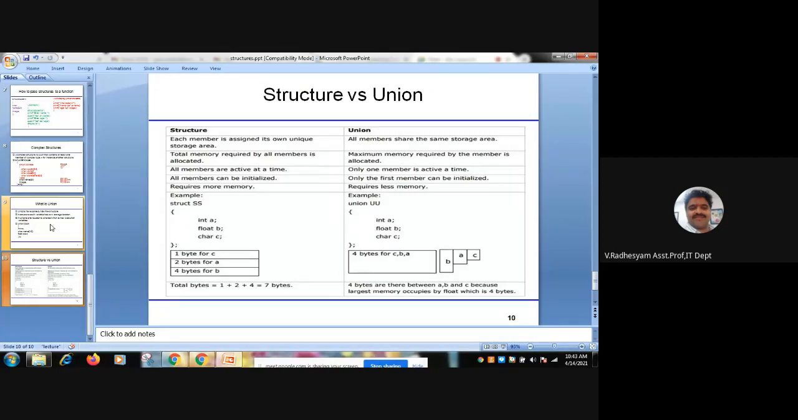But in the case of union, only 4 bytes will be allocated. Right? What is the maximum among 1, 2, 4? 4. That will be allocated in the case of union. But in the case of structure, every data type individually has its own memory. But in union, all the data types share the same memory, 4 bytes.